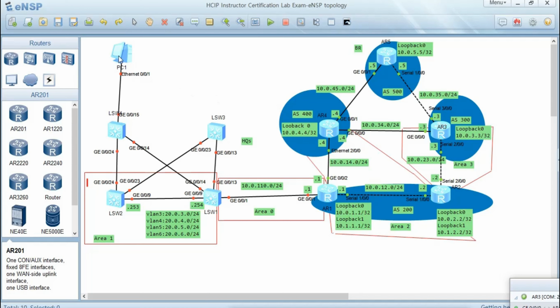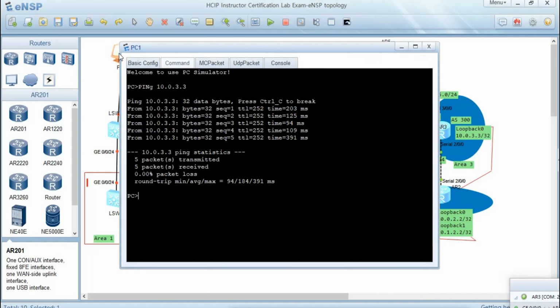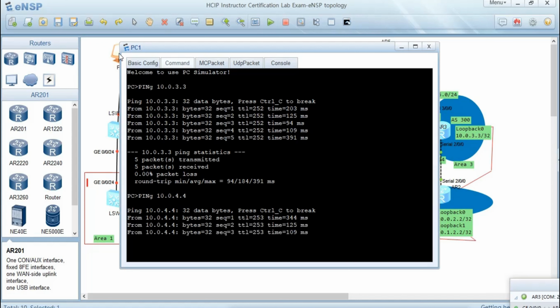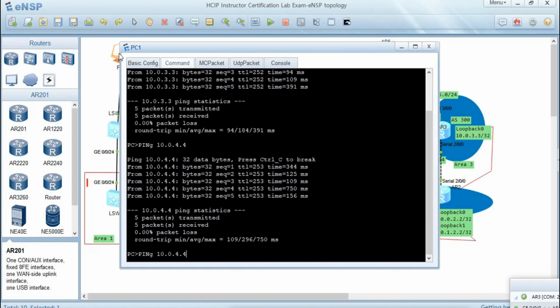What about router number 4? So let's ping the loopback for router number 4, 4.4.4.4. It's also able to reach router number 4. What about router number 5 that is on the branch side? Let's also check the connectivity with the router on the branch side.